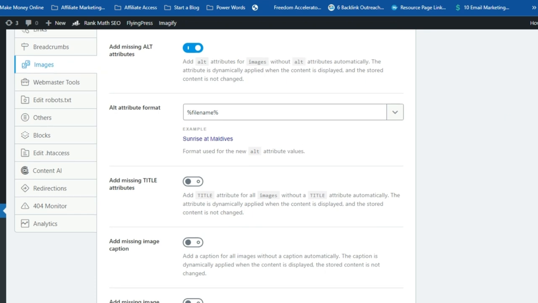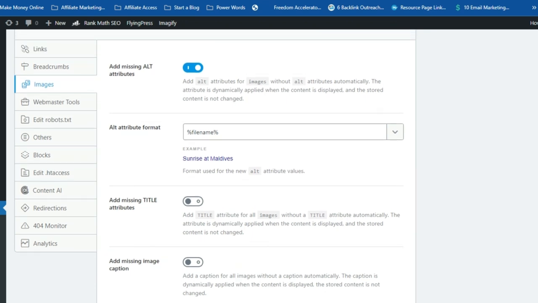This feature allows you to easily add missing alt text, title text, and captions to your images, which are crucial for search engine indexing and accessibility, all while ensuring that they're optimized for both search engines and users. Optimized images can lead to faster load times and better user experience, which are key factors in SEO.